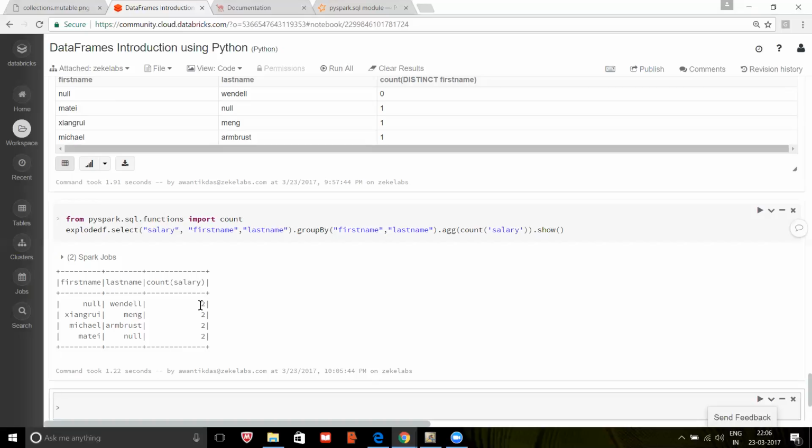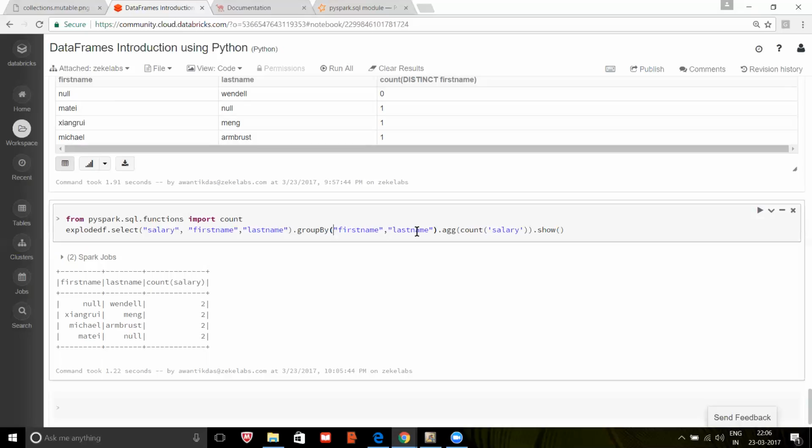That salary column is not there. You have selected that also, correct? You have selected the salary column, but that is not there in the output. That is not there in the output, but it is using it. So let me check. Group by. Okay. Yeah, that is true. It is not showing up here, but it is using it.